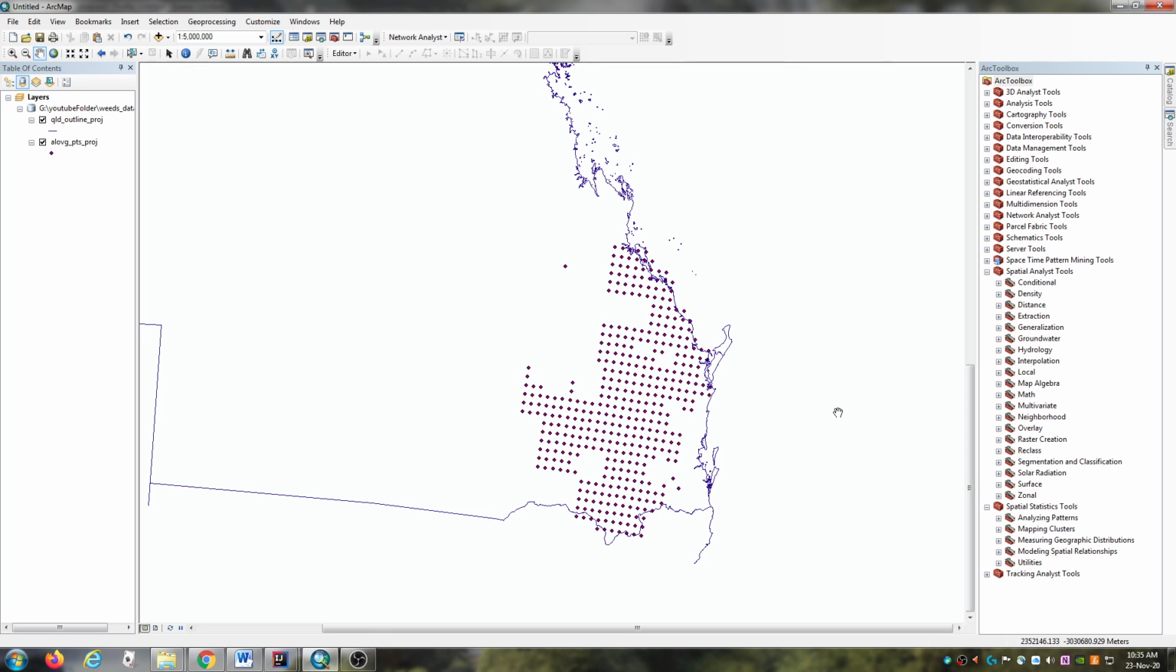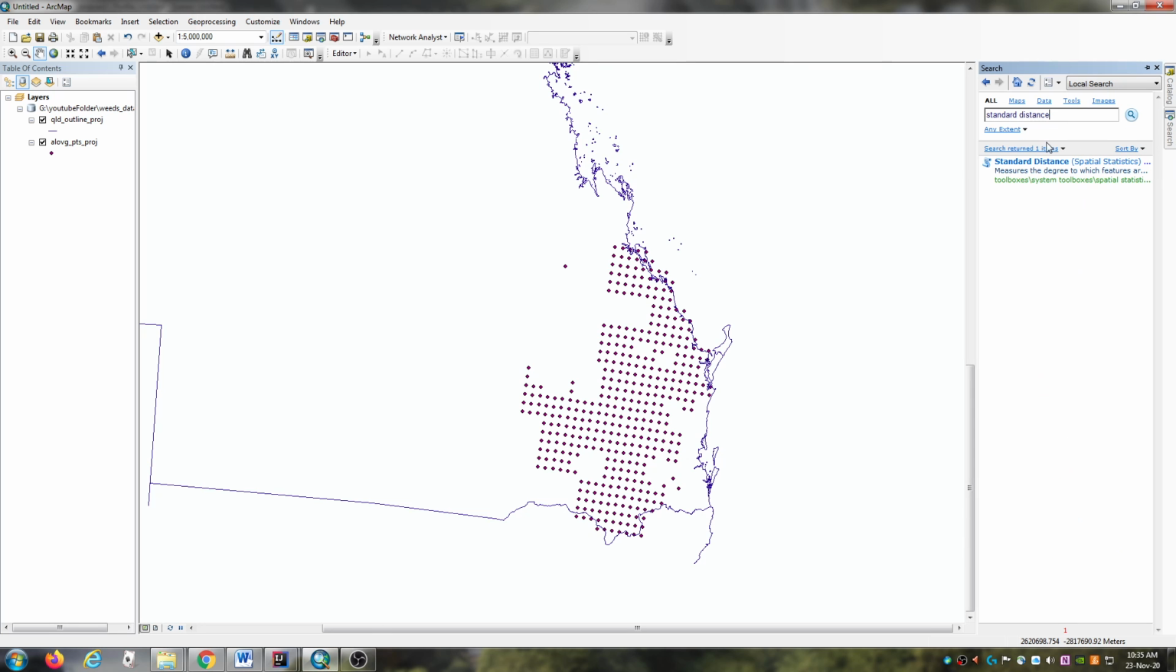So what we're going to be doing in this tutorial is we're going to be using the standard distance tool, but we're going to be using the Arcpy version of the standard distance tool. So how do we do this? So first what we have is we just have a map, we have some points.